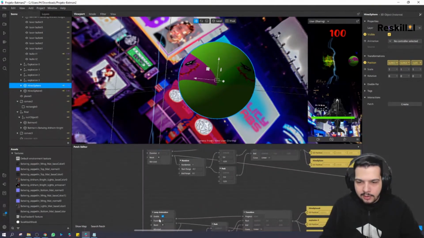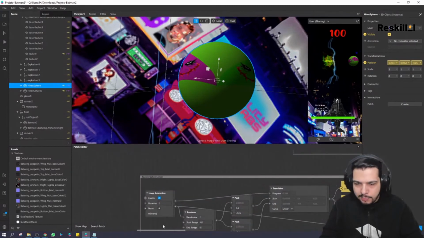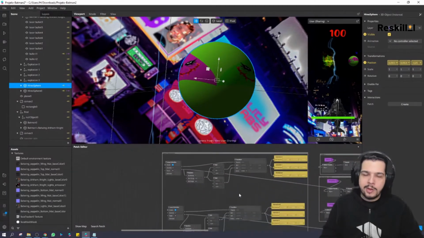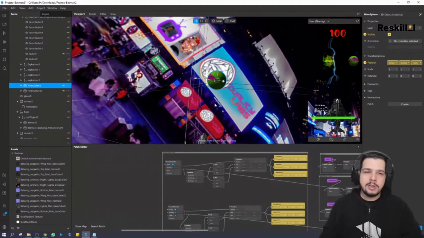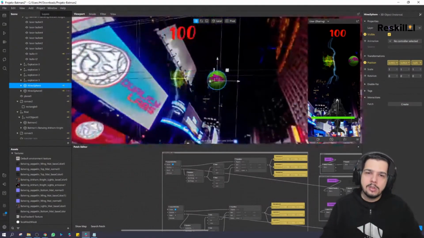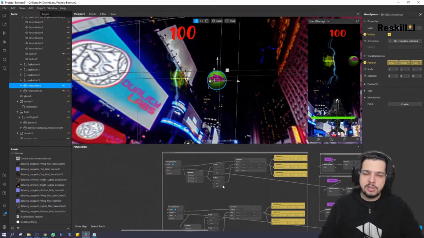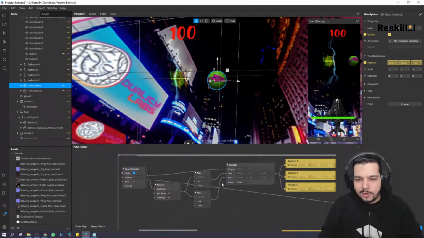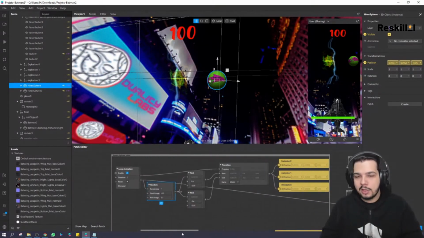After that, we have the spawn sphere Joker. We are using just two spheres. We don't need to create a lot of objects to make this, so it's much easier to use two or three objects and always keep them respawning. So this is the respawn system. After it gets hit, the visibility is turned off and the explosion appears. And after that, we randomize the position on the x-axis and it appears in another position.